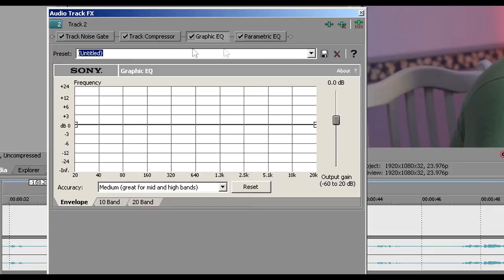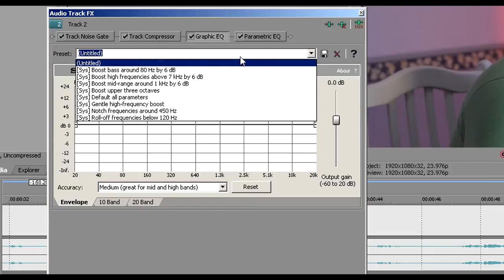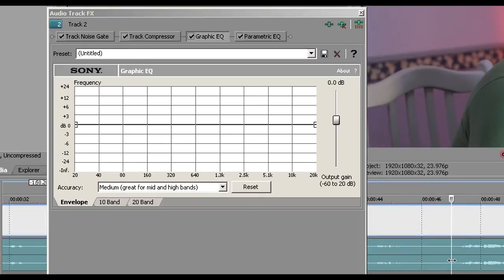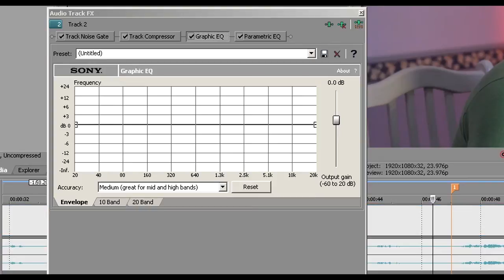It's a graphic equalizer, and there are some presets you can mess around with, but never stick with the presets because your audio is never going to sound the same all the time. And it's going to deal with this kind of clip right here. I'm just going to loop that.